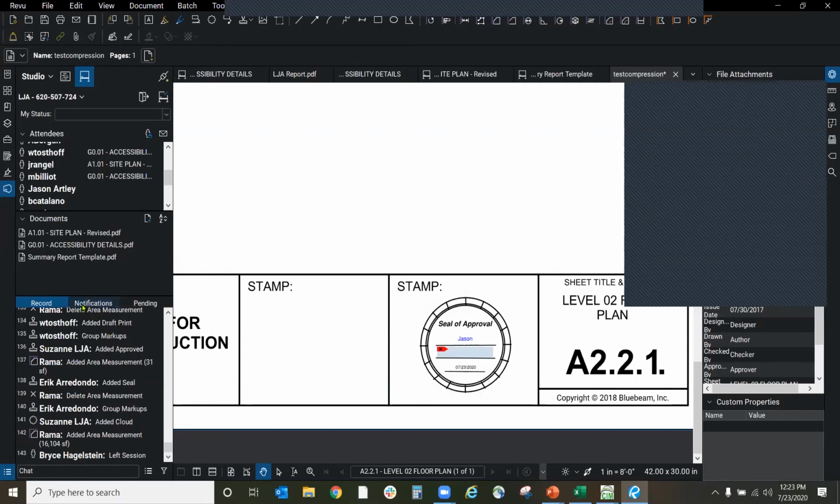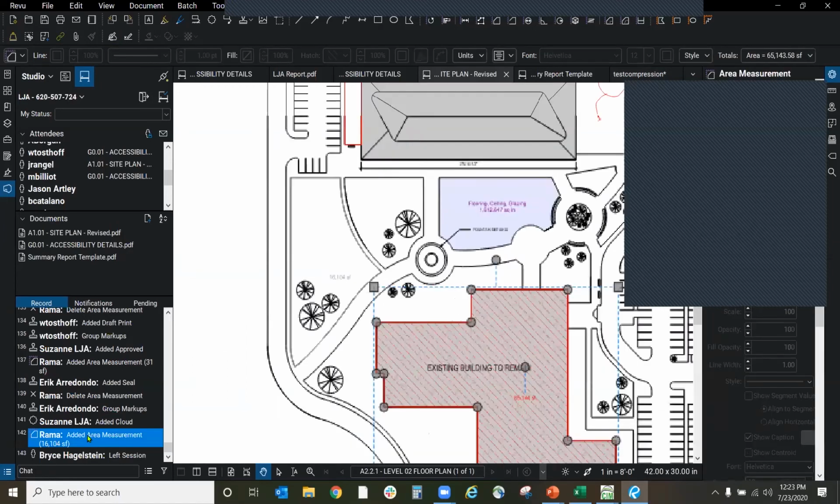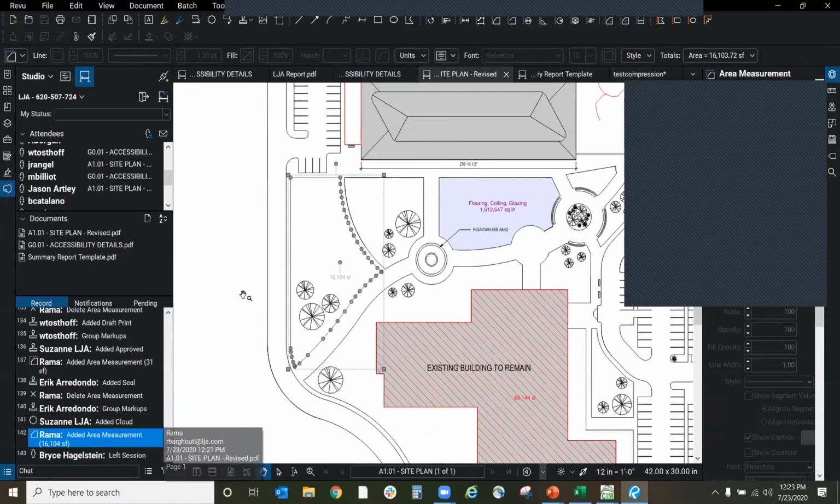All right. So let's see. Let's go take a look at our record. Looks like still making some areas over here. Are you clicking points for that?